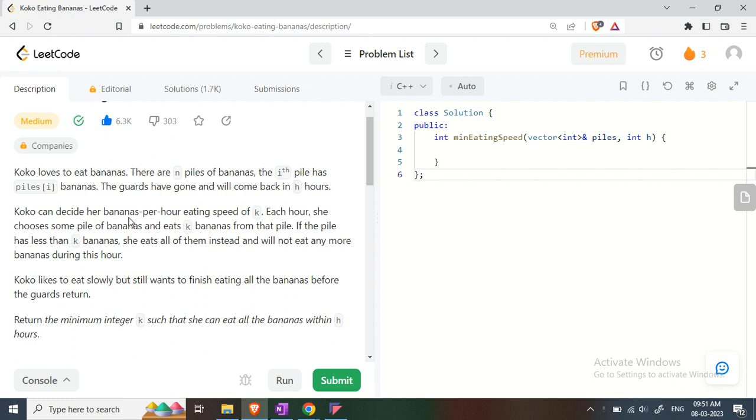Koko loves to eat bananas. There are n piles of bananas. The ith pile has piles[i] bananas. The problem statement is very clear. There are n piles, which is given in the form of a vector, and piles[i] will contain the number that denotes the number of bananas present in that pile.